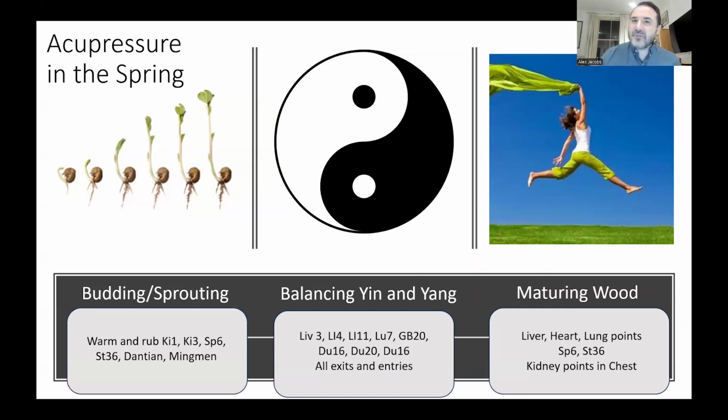So if you want to warm up that yang energy, you can warm and rub kidney 1, kidney 3, spleen 6, stomach 36, the dantian, the mingmen. You can start to just warm and invigorate. When you get to the middle of spring and you've got this fluctuating weather, it's the time when you're going to get stuff trapped in the exterior, things coming up to express themselves, and just everything going haywire, which means that we want to open the exterior and regulate it.